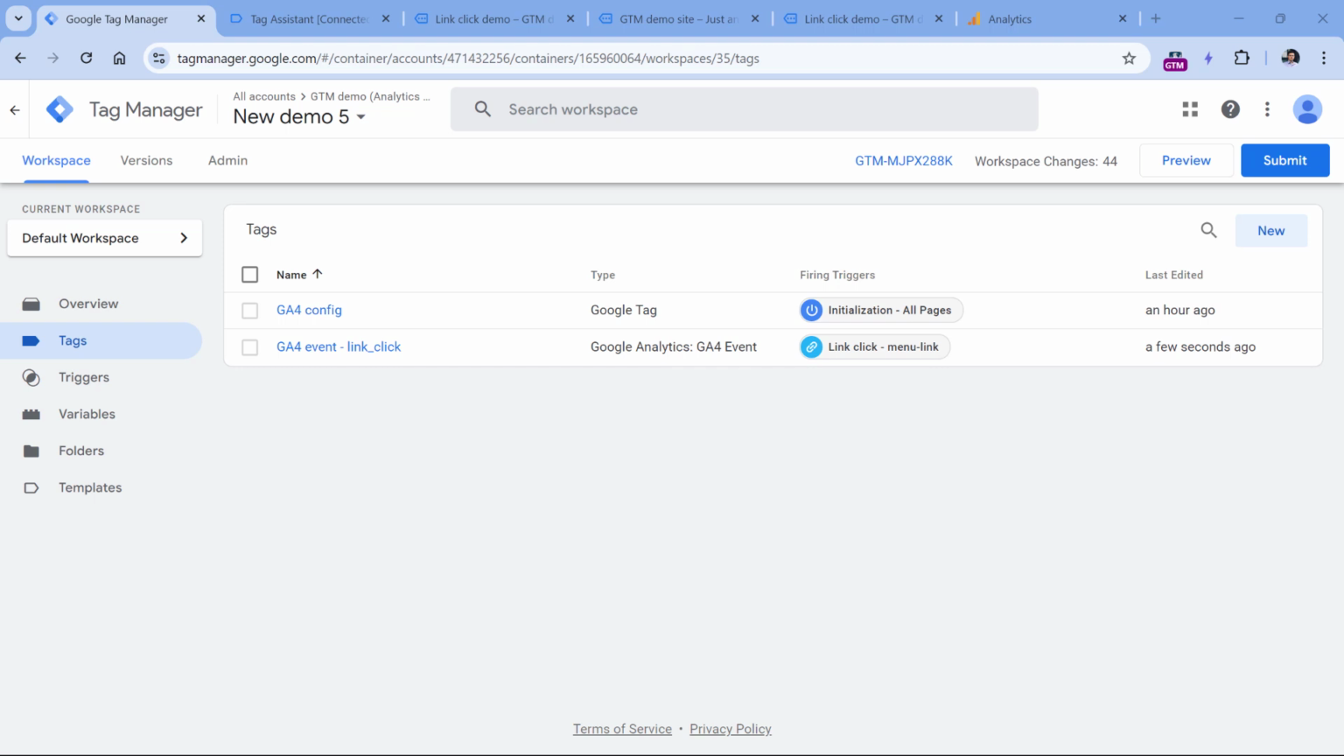Now, if you're wondering how to see that link click information later in your GA4 reports, here's one of the examples. I haven't waited 24 hours to process the data, but a while ago I was actually doing some tests and I already have some test link click data. So let me show you how to build a sample report.